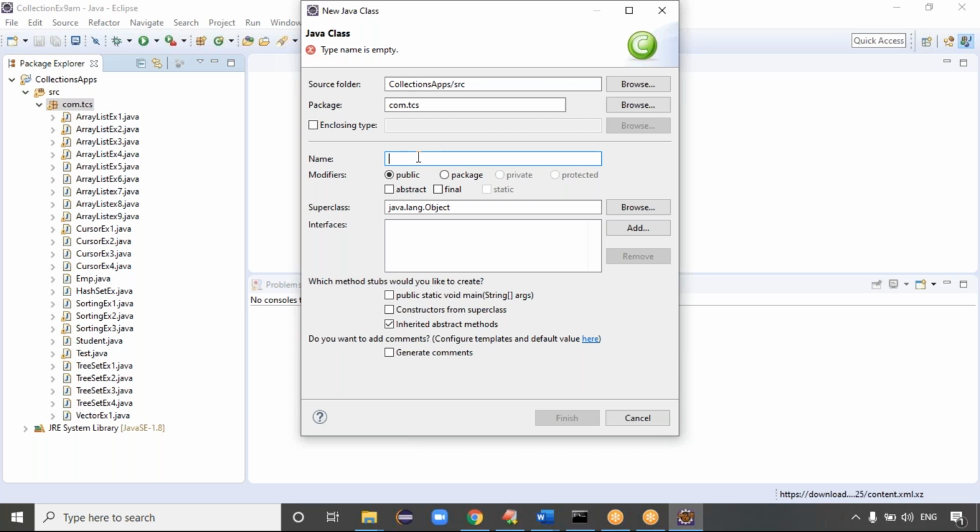Guys, the next one is what name you can take here. This is a HashMap example.